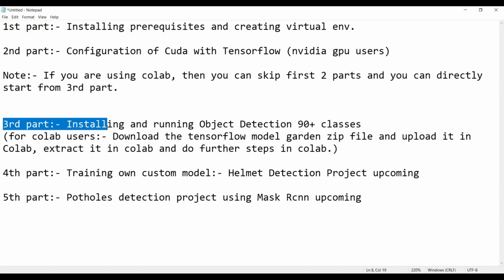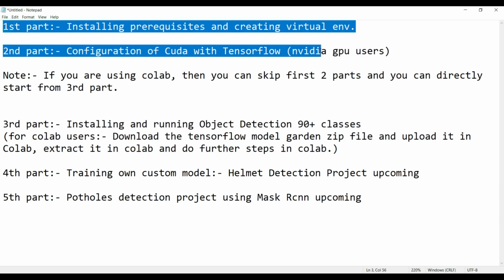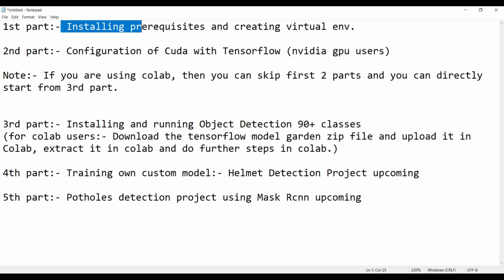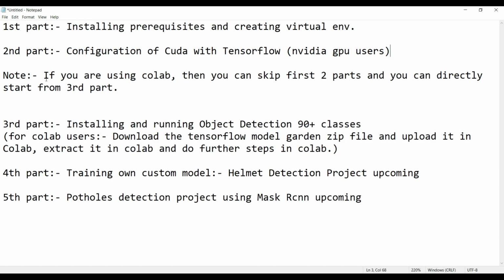Using TensorFlow API series, which is going on right now. Installing and running object detection. The first two parts we have done, like installing prerequisites and creating a virtual environment, and the second part, configuration of CUDA with TensorFlow for NVIDIA GPU users.